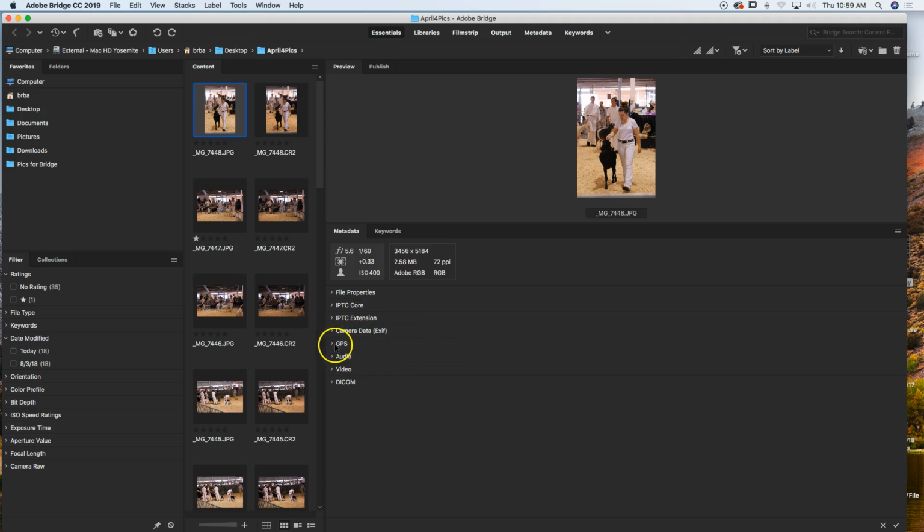GPS, there are cameras that are GPS enabled that will label the coordinates of where you took the shot. So if you're really into travel or mountain climbing or something like this, and you want to know exactly where you were when you took that shot, elevation or altitude, longitude, and latitude, that can be recorded if your camera offers that. And these others don't pertain, but there's some really good information in here.